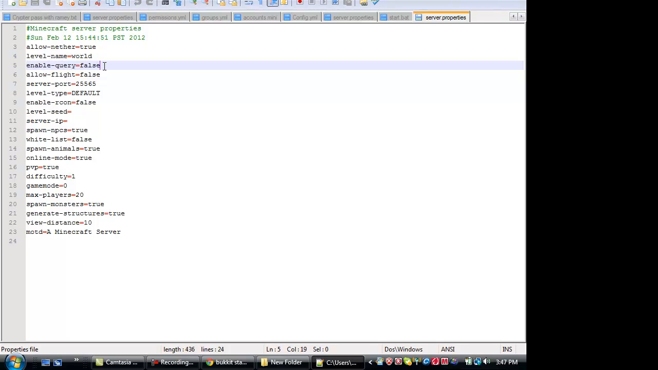Enable query, not exactly sure. Allow flight, do you want people to fly on your server? That's like a serious question. 25565 for the port, unless you're hosting something else on that port, keep it there. Level type, just keep that default unless we're making a flat world.